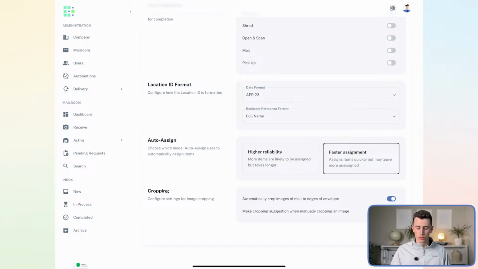No matter which option you choose though, we have made some improvements to AutoAssign across the board. First, we've reduced the time it takes for items to be assigned by further optimizing our algorithms and the image size. We've also improved AutoAssign's ability to assign items when the recipient name is not a standard first name and last name. So for example, in situations where the recipient name is the name of an institution or a department name, AutoAssign is much more likely to recognize that and assign it to the correct recipient.